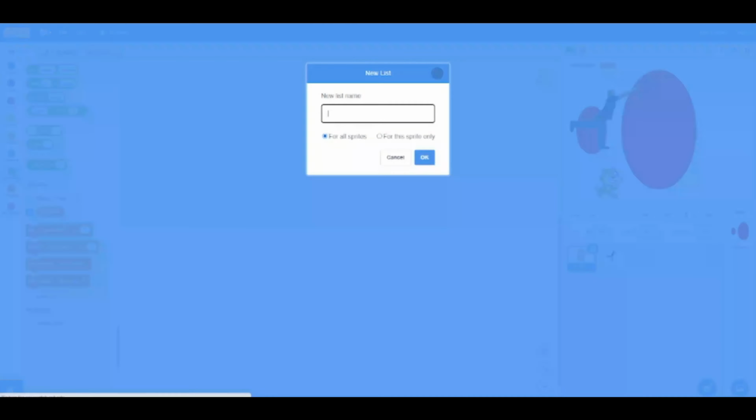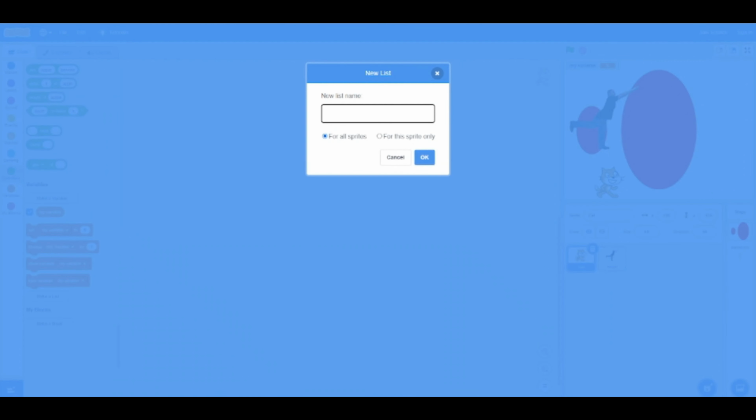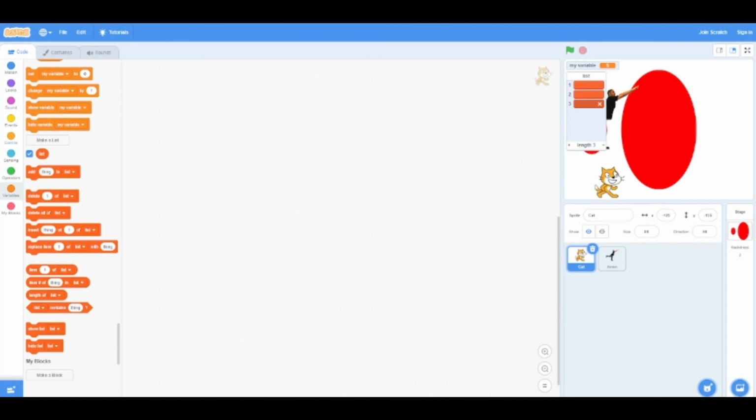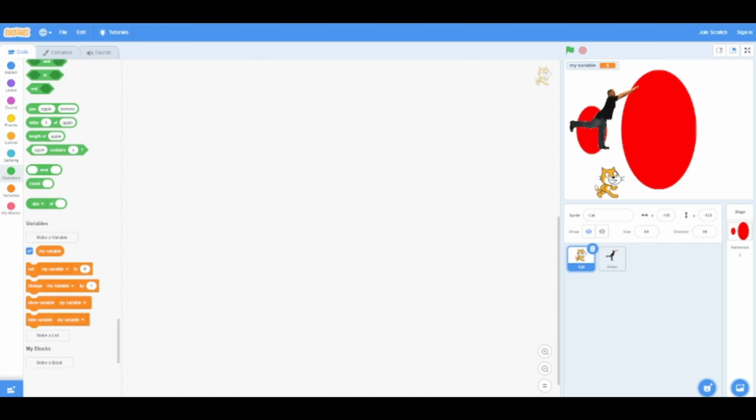And we have lists. We can make a list of variables. Let's say list, right? We can add things to our list. It's like a grocery list. And then we have our make a block. We won't be going over that in this section.